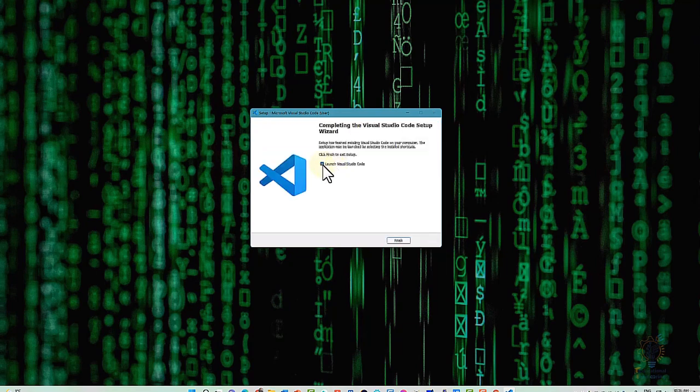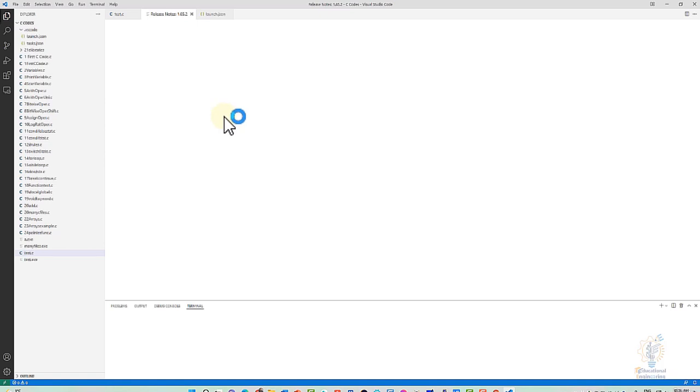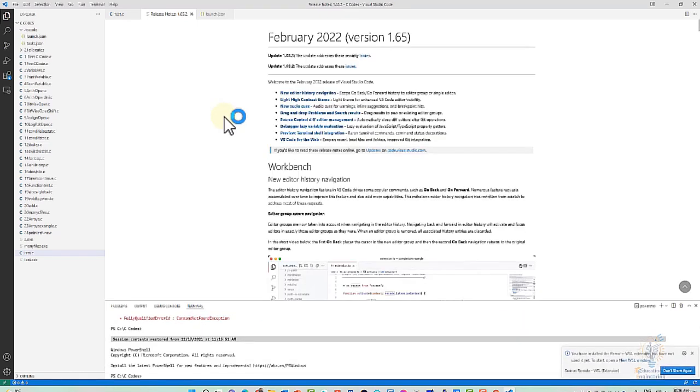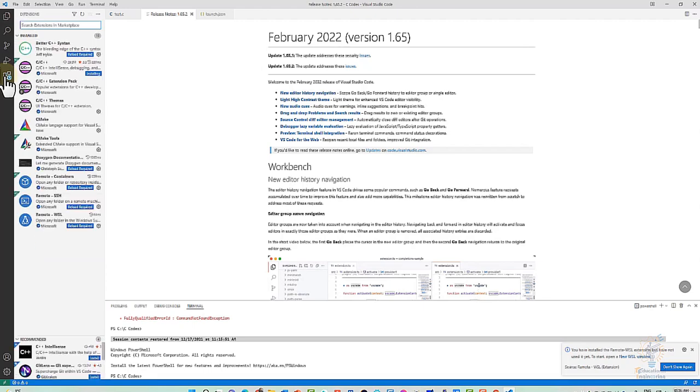Done. Make sure that this is checked. Click finish. Now here we have it. We have Visual Studio Code installed on our system. Now the first thing that you need to know is this list. We have an Explorer, a search, source control, run and debug icon, extensions, and remote Explorer. We need to go to the extensions, and in here we need to write Python.